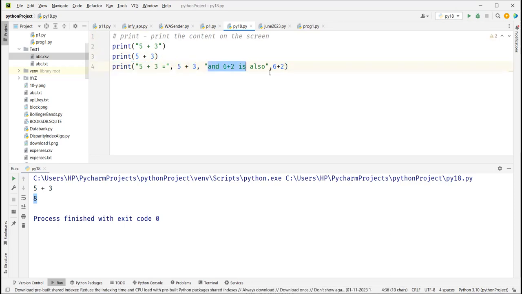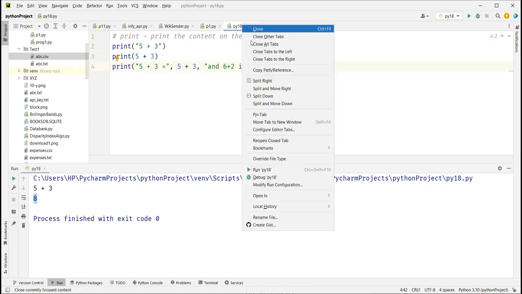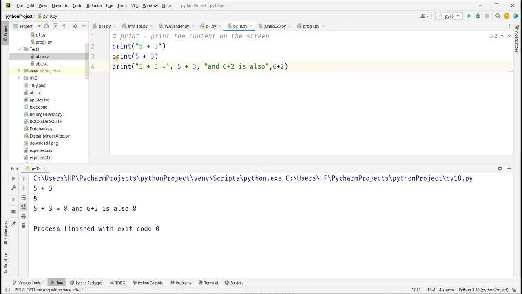Fixed evaluation. So now when I run it, you see, you get 5 plus 3 equal to 8 and 6 plus 2 is also 8. So we have passed 4 different arguments, or parameters, okay? So we have passed 4 different types of values to print. You can say comma, you can say anything. Okay. So this is about print, and we will talk only about print.